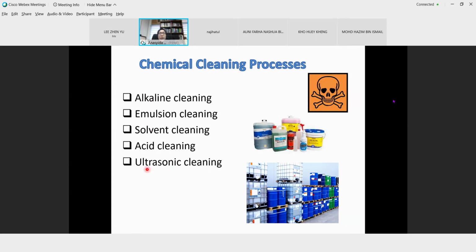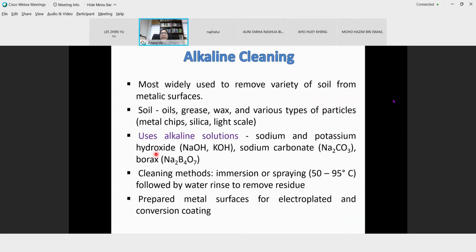But for the rest, you can use a simple method, as with a car. In the factories, they can use many methods. Either you have a tank and immerse everything in it, or you can use the spray method. The first one is alkaline cleaning. It is used for soil, either oil, grease, wax, and a variety of particles, for example metal chips, silica, and light scale.